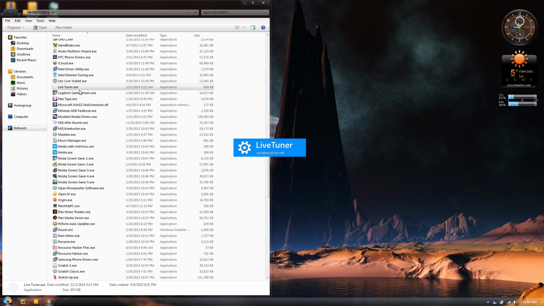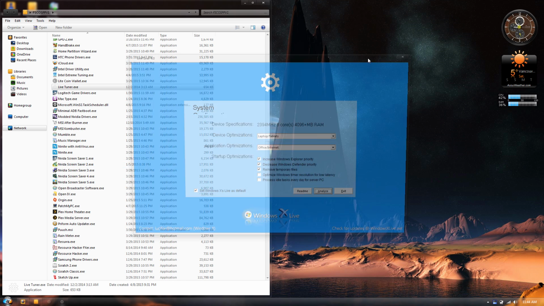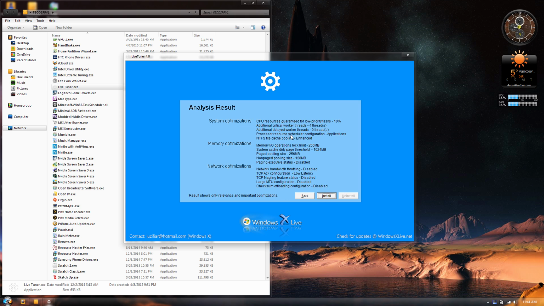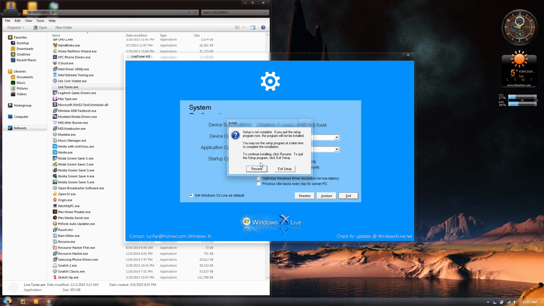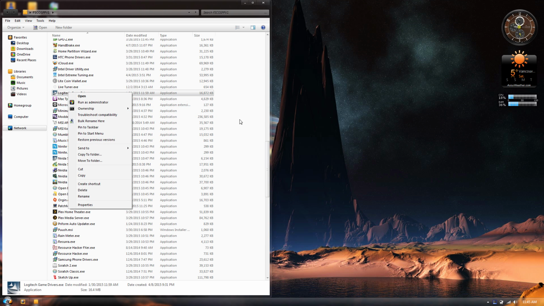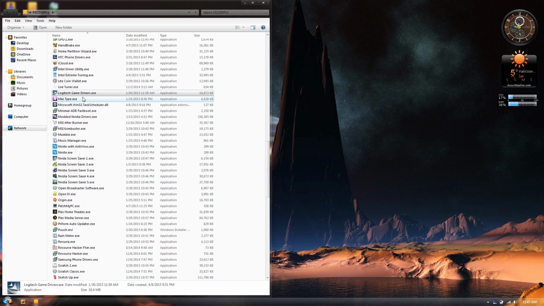Life Tuner, the same guy who made Fertilizer made Life Tuner, and it tweaks your system. So say a laptop, a server, full registration, or gaming, it'll tell you what it's going to do. Here's all that stuff it's going to do, and you click install, and it'll do that. Logitech game drivers are useful when you have a controller from Logitech. It'll install the drivers for that.